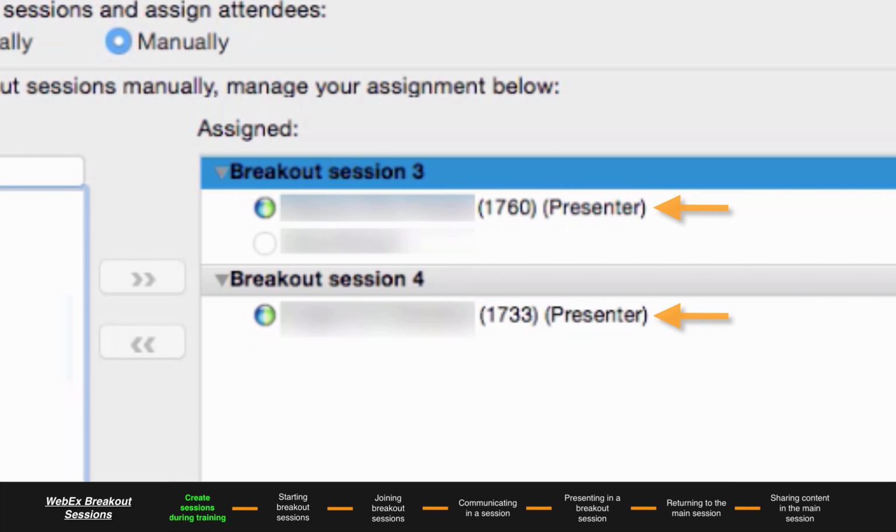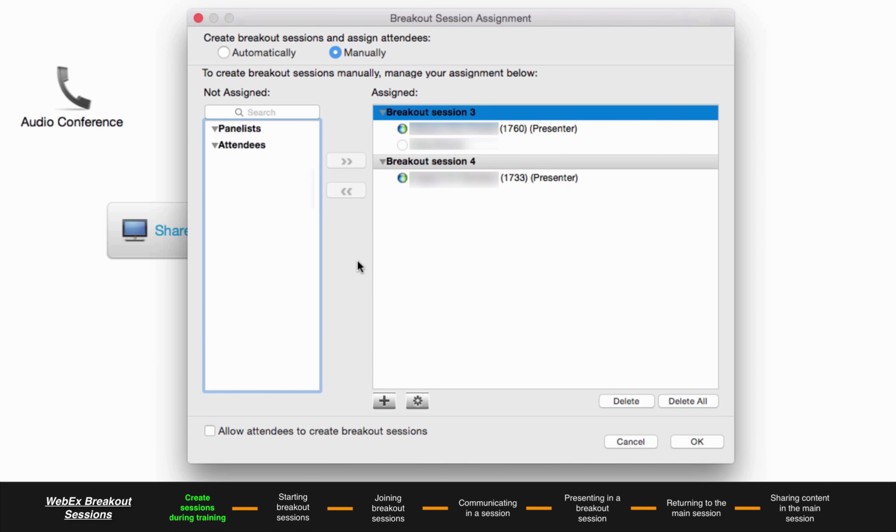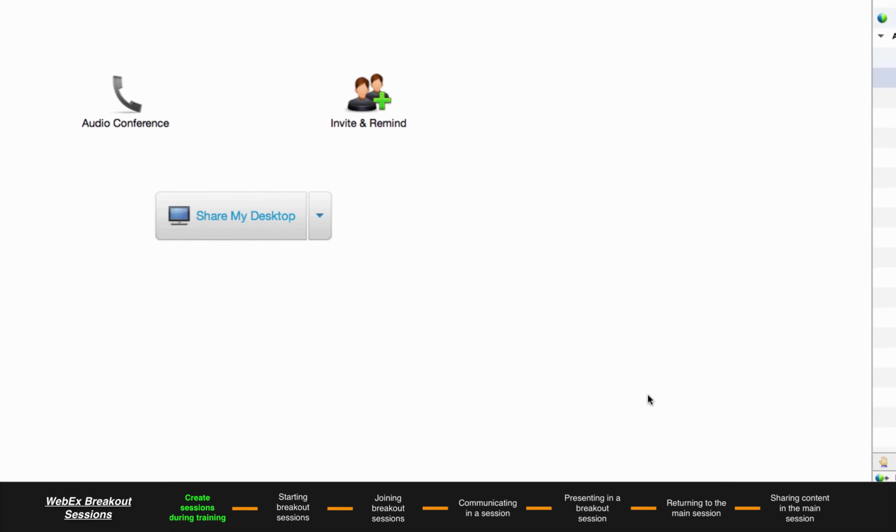By default, the first person who is added to the session is set as the presenter for that session. Alternatively, selecting the empty icon to the left of the participant will set them as the presenter for that session. Then click OK.